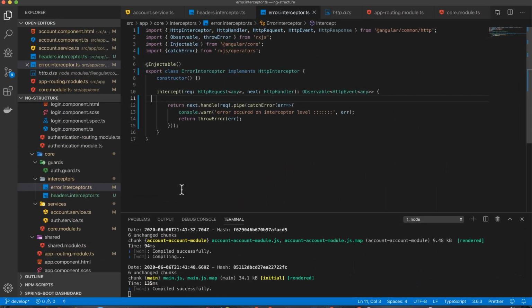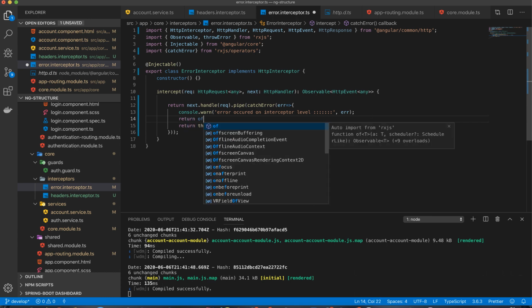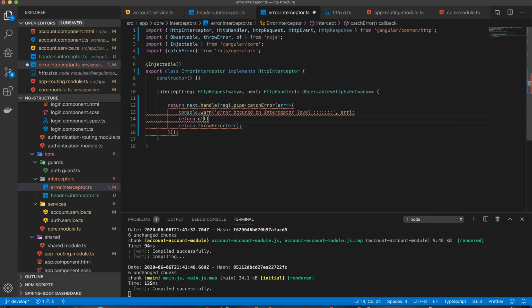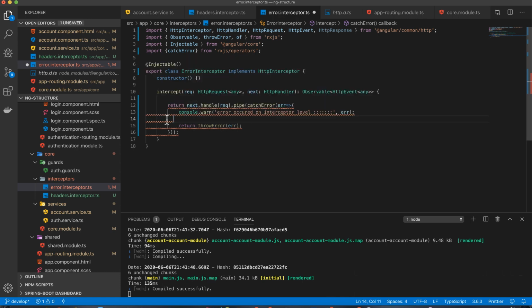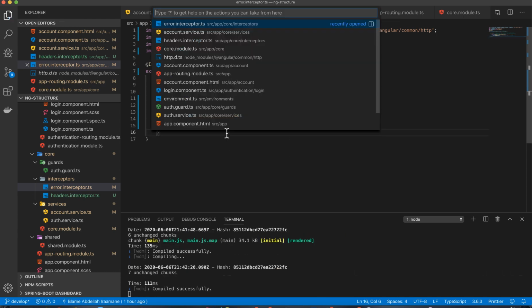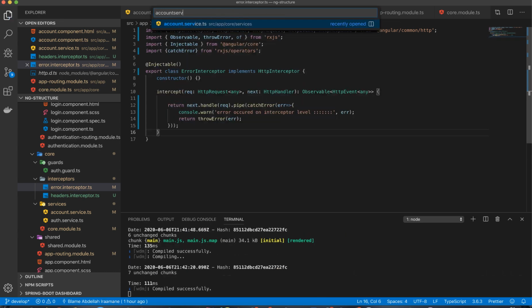the very first thing. So that is how you handle your errors centrally, and then you can either throw the error to the next handler, or you can return of some data here if you want your observable to go on normally. Right, so that's an error handling observable. Let's go back to our account service and speak about a couple of other things.